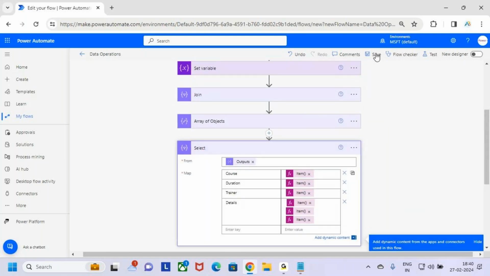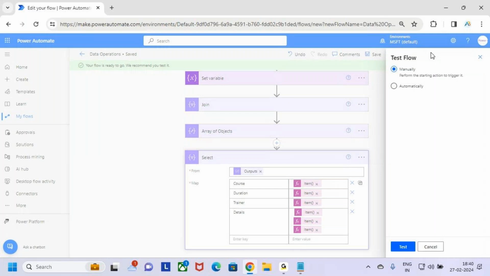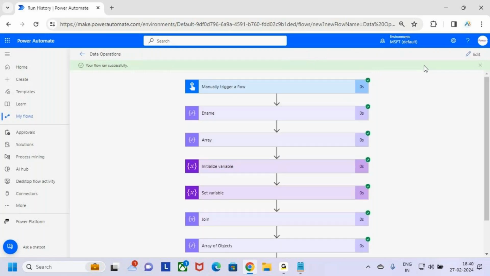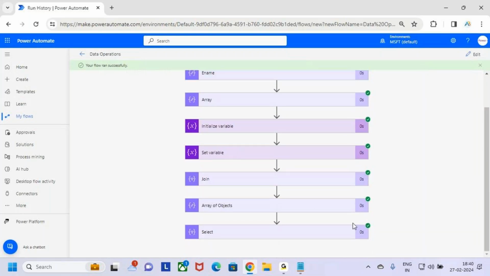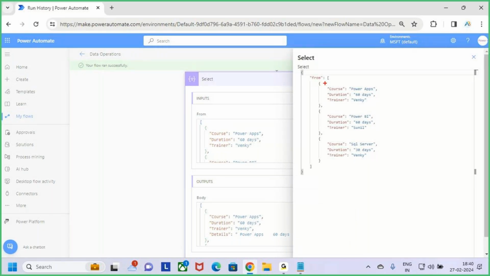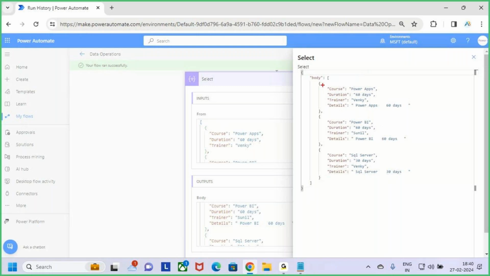Now just save it and click on test. Test the flow manually. Now just click on run flow. Click on done. Now let me check whether it is adding an element to the objects in an array or not. Now see, when I scroll down, this is the select statement. When I go to the input, these are the objects. Each object contains how many elements? Only 3 elements. Now when I go to the output, raw output, each object contains how many elements now? 4 elements. What is the element I'm adding here? Details. In these details, what am I keeping? Course. It is not showing the trainer. I think it is a spelling mistake.